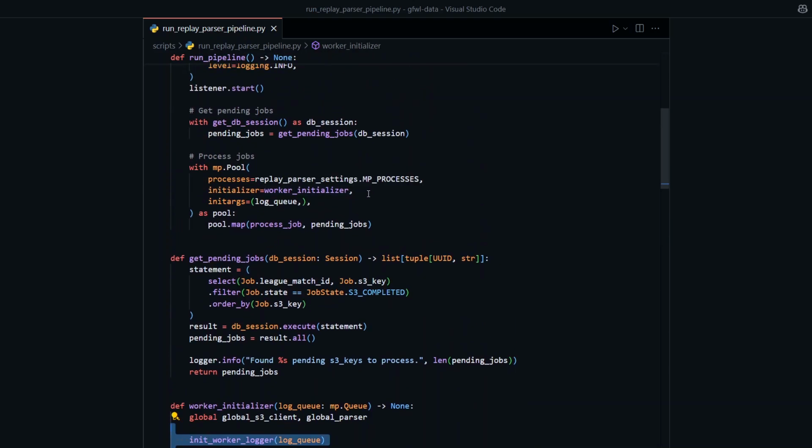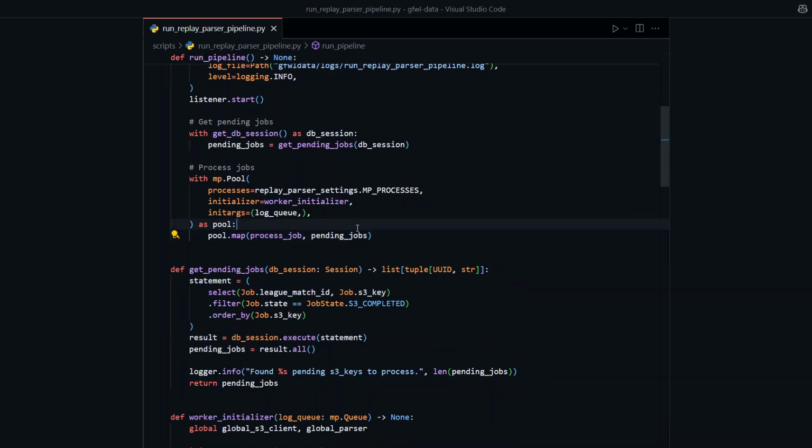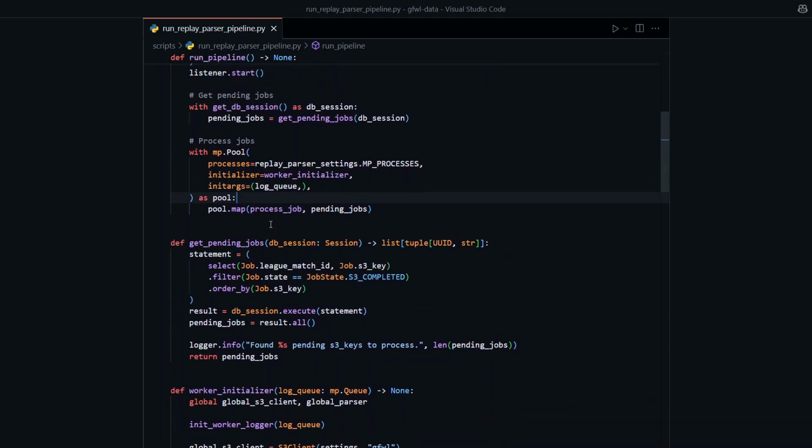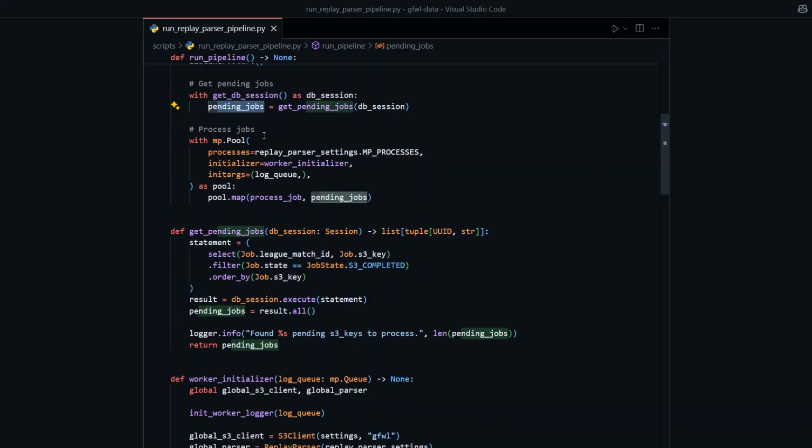So this is the initializer, and then we have a log queue, and this is for logging, right? So we're going to give it to this context manager, and it's going to run this process job function that we have defined here as well, into that like for loop, but with multiprocessing. All right, cool. So let's get to it. So we just talked about get pending jobs already. So now we have a list of jobs that we want to process.